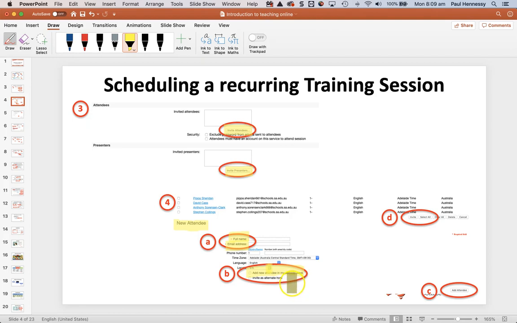Now, I always add them to the address book. It just makes them easier to find afterwards. These are some examples of people that have been added to my address book for this particular session. You could also at this stage invite as alternate host.